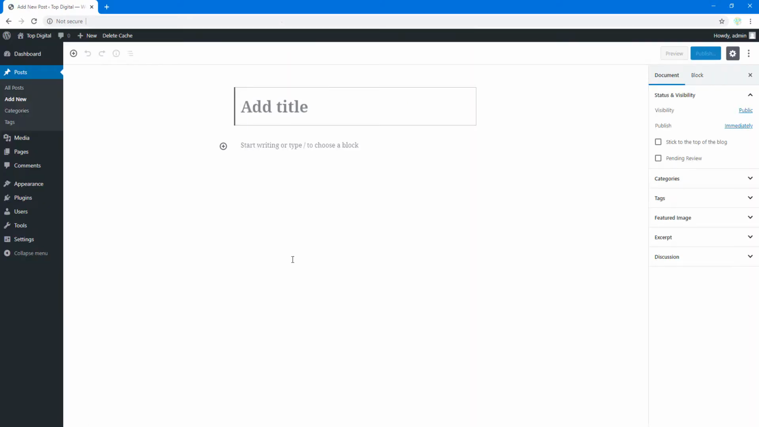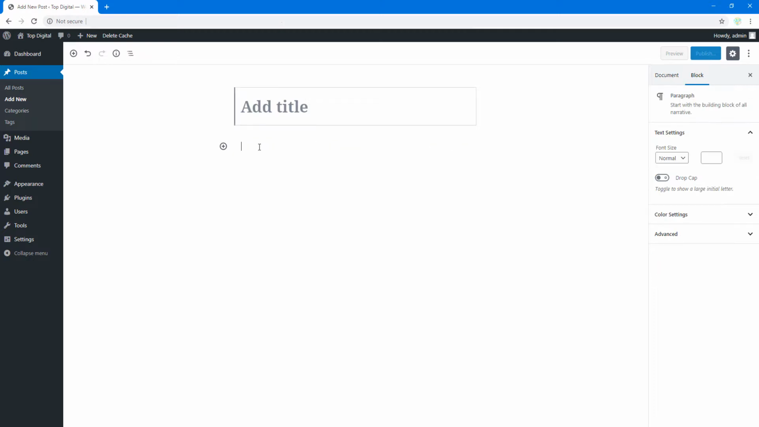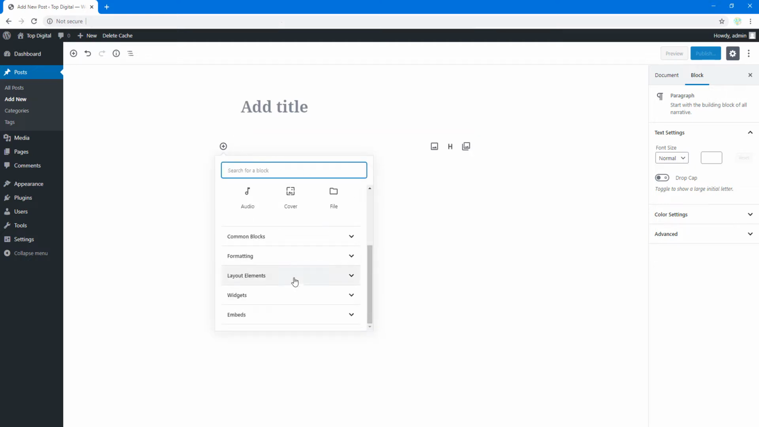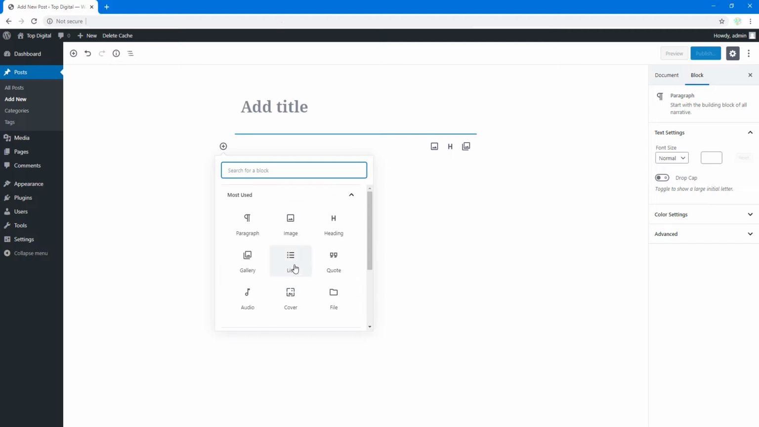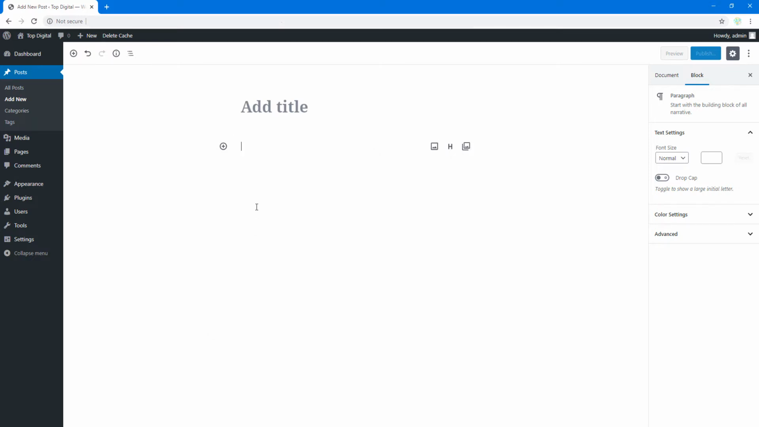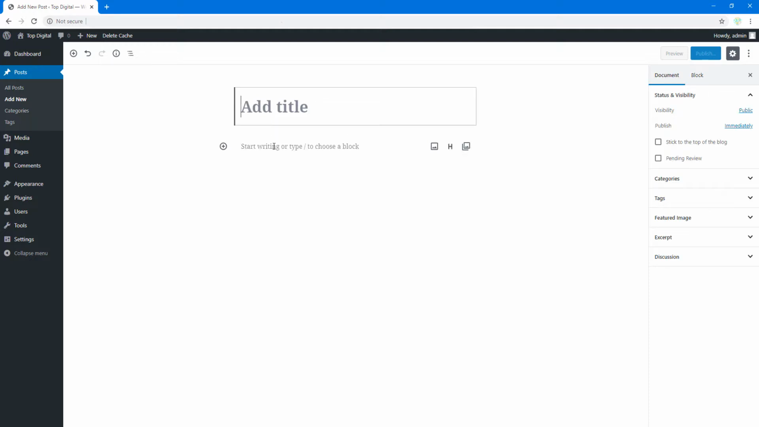And this is the new post editor. Here you type in your title, and here you start adding blocks of your post. Now a block is just a section of your post. It can be a text, it can be an image. So you can choose the type of block you want to add and click on it, and it'll be automatically added. So I'm going to just add a paragraph here, and here I'm going to add the title.